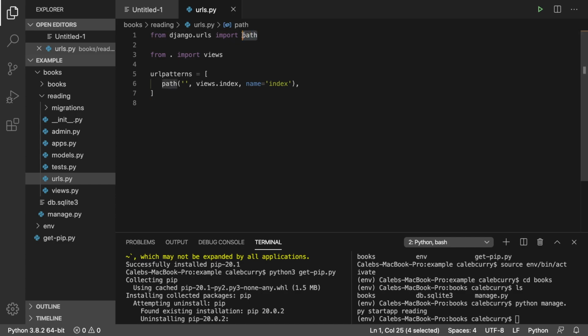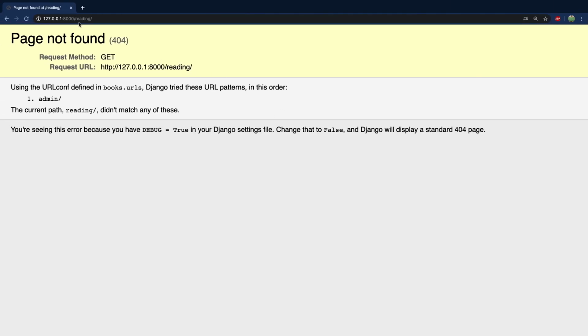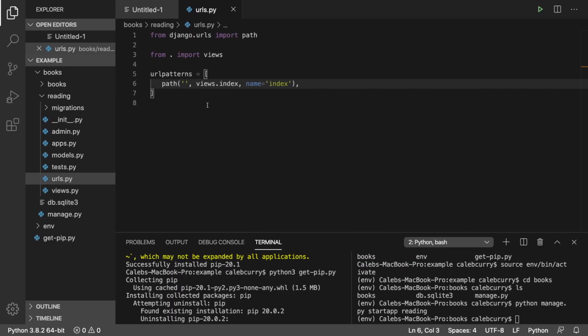We're going to need path because we're going to use that here, and I'm going to explain what this does in just a second. Basically, when we visit reading and we don't pass in anything after this /, we are hitting an empty path here. And what we want to do is hit an index page. So that is in views.index.